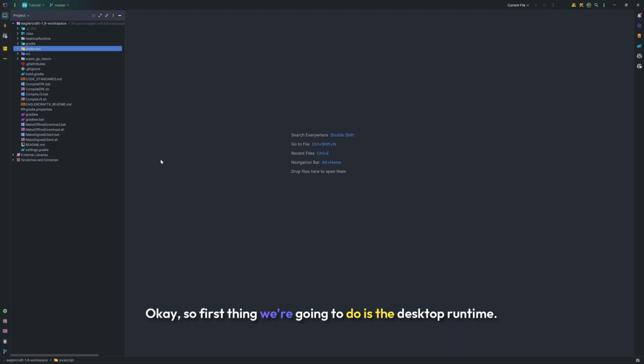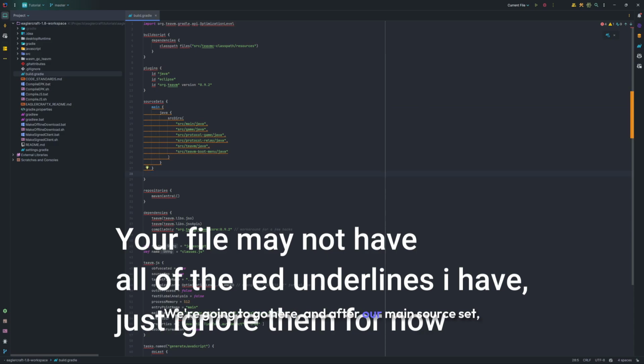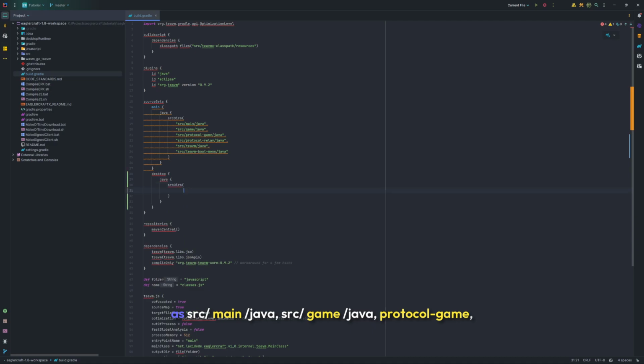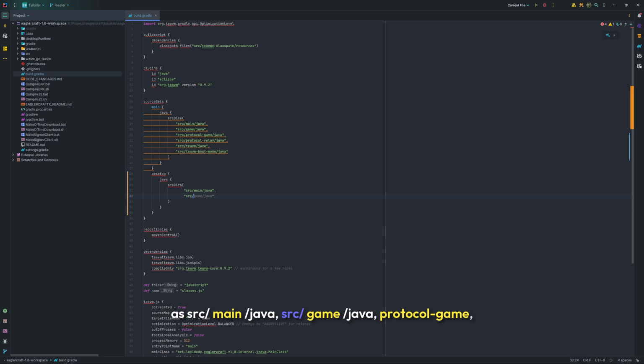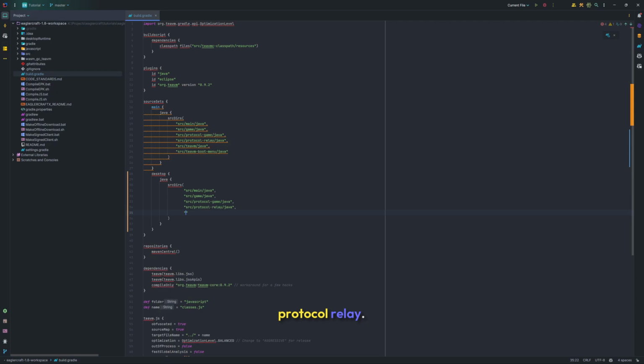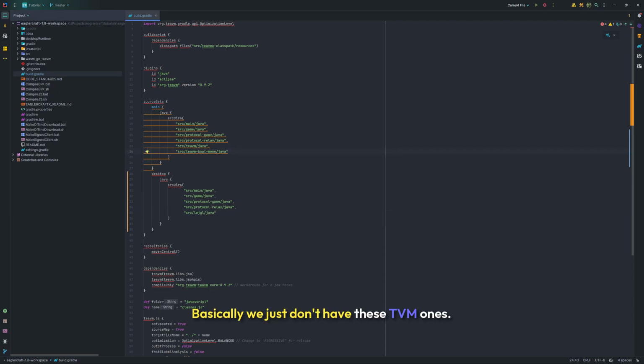Okay, so first thing we're going to do is the desktop runtime. Let's do this by heading into our build.gradle file. After our main source set, we're going to add one named desktop. Under this will be Java, and we're going to have our source dirs as src main Java, src game Java, protocol game, protocol relay. This one we're going to have lwjgl, and we're not going to have the boot menu. Basically, we just don't have these tvm ones.